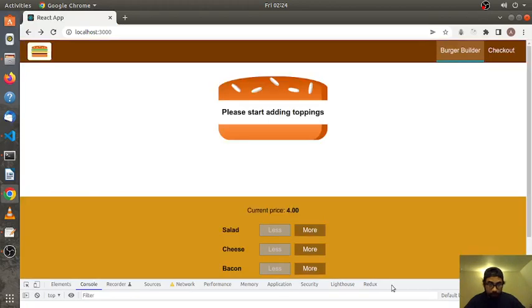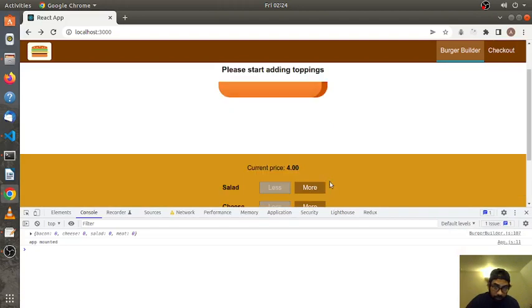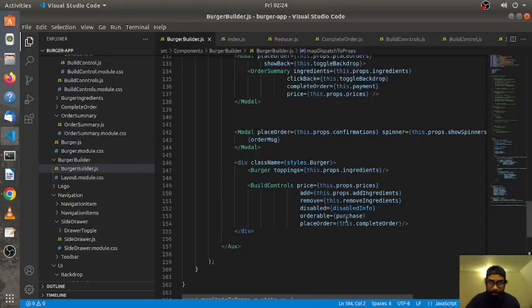Okay, nothing is happening. Let's see if we're getting an error. Let's see if we have passed that method inside that build controls. Okay, add ingredients.